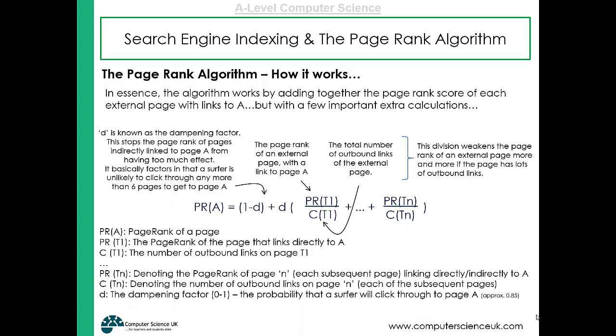Now d is known as the damping factor. Now this stops the PageRank of pages that indirectly link to page A from having too much of an effect. And the idea is that a surfer is unlikely to click through any more than about 6 pages to get to A. So it negates any pages after that.